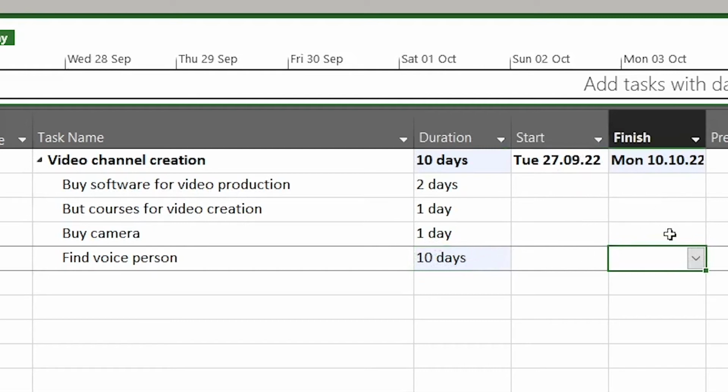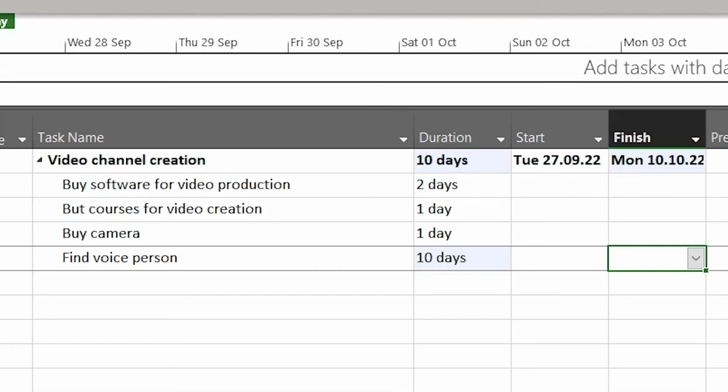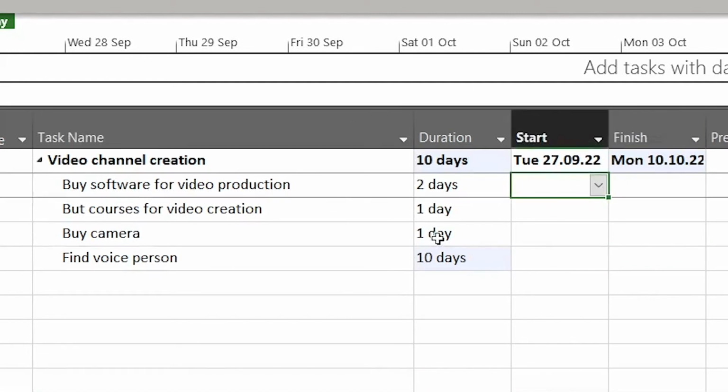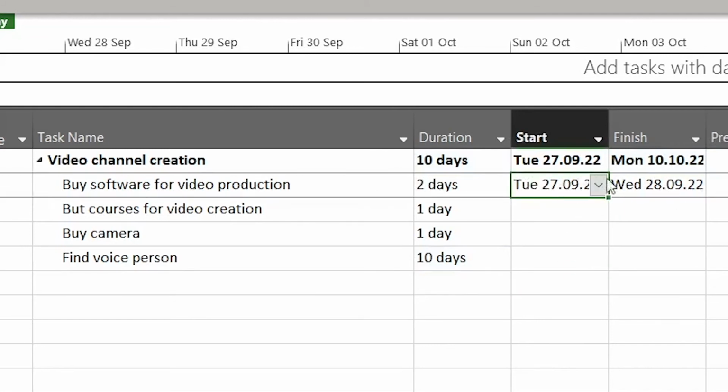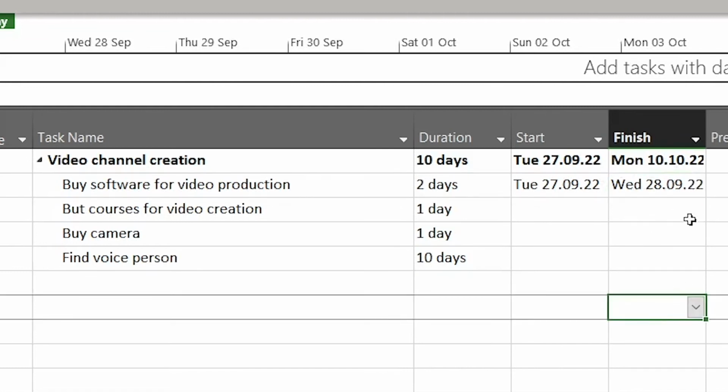Each week consists of 5 days. As I mentioned, it's ignoring the weekends. Here you can see that it started on Tuesday and finished 2 weeks later on Monday. So here we need to put the start date. If you're going to start today, for example, you just put today here. And now it's calculating that the task will be started today and finished by the end of Wednesday, 28/09.